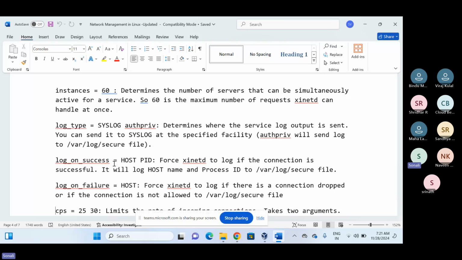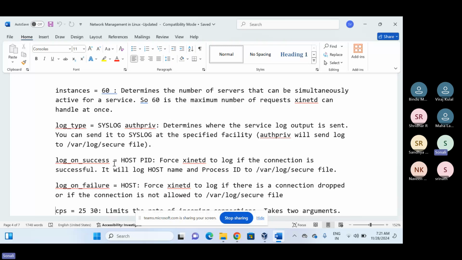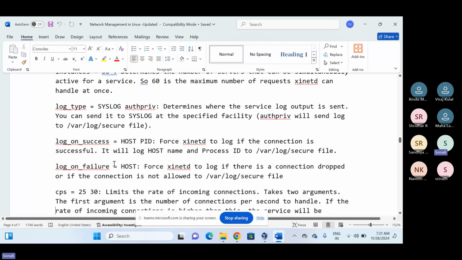Then log on success: if the connection is successful, the logs will be made. It forces xinetd to log if the connection is successful. It will log host name and process id in the secure log file. So if the connection is made, an entry will be made in the log file. Then log on failure is also the same.